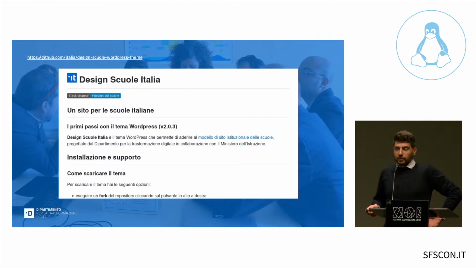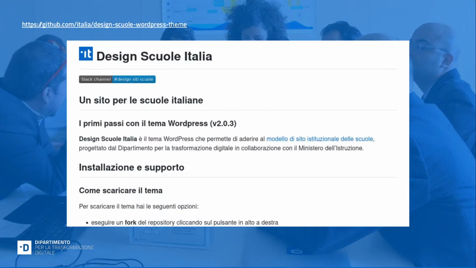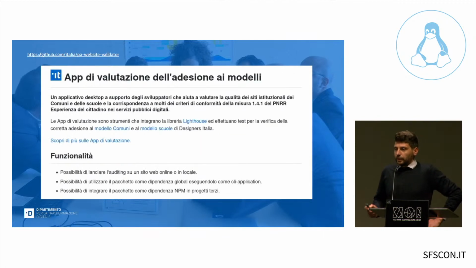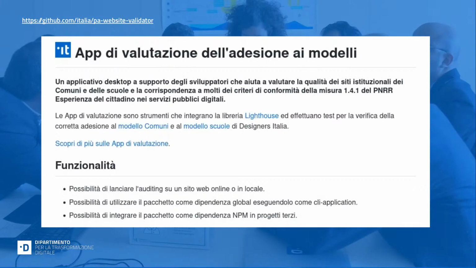The other project is for schools, and it is more or less the same. You have a plugin for WordPress that you can use as a basis to build your website. There is a lot of facilitation and user research in those teams, so most of the time you will find them useful. There is also this app that is brand new. My colleagues are working on improving it day by day.